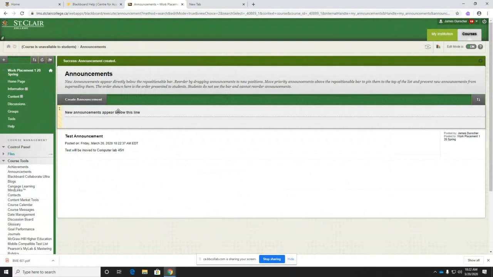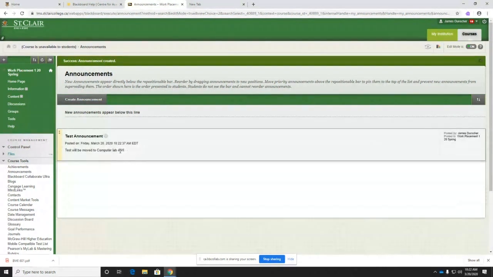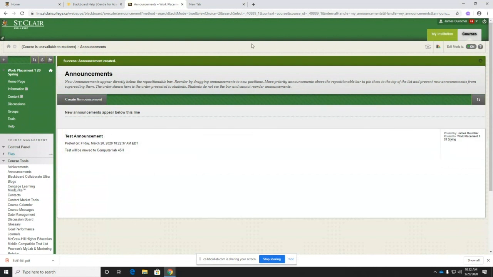So new announcements appear below this line. Past announcements will be above, and then this one is going to be the one that pops up, and it says test announcement. It'll provide you with the information there. It's posted to which group and the course name. So, are there any questions about this?